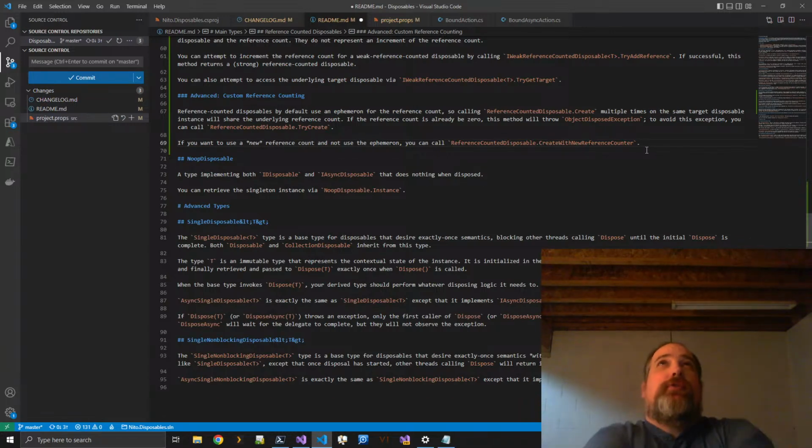So the original thinking behind this, and this is still a possibility for the future, is that some types can have their own reference counts inside of them. Say, an I reference count interface, explicitly implemented, that would give hooks for incrementing and decrementing the reference count. That was the original idea here. So why would you want to use it?